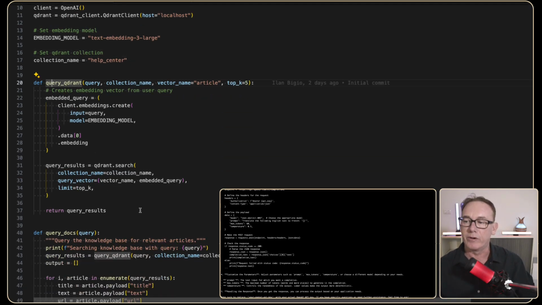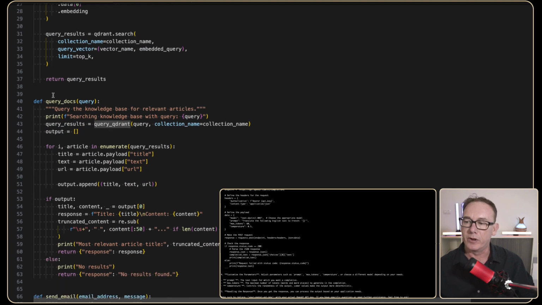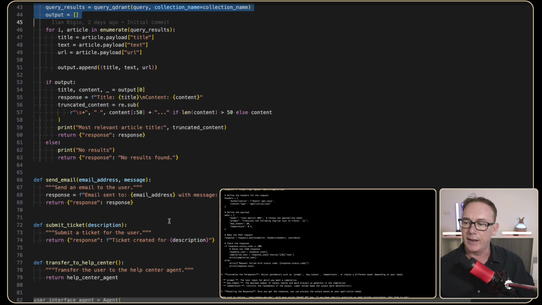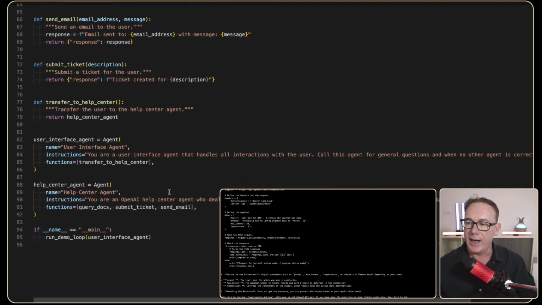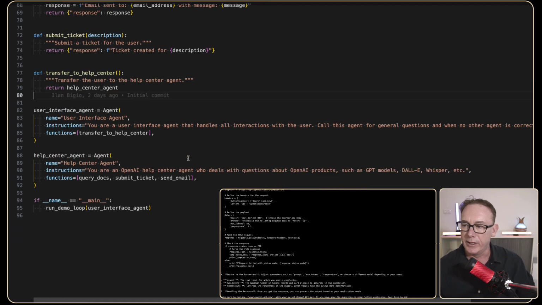Here we've got query, the vector store, we've got query docs, and then we've got a couple of handoff functions: send email, submit ticket, and transfer to the help center. Then the user interface agent, which was where I was at, wasn't doing anything to communicate with the database from what I can tell. And if we look at the help center agent, which is where we need to be, this is where we can query docs, submit a ticket, or send an email. Maybe let's try and get to the help center agent.